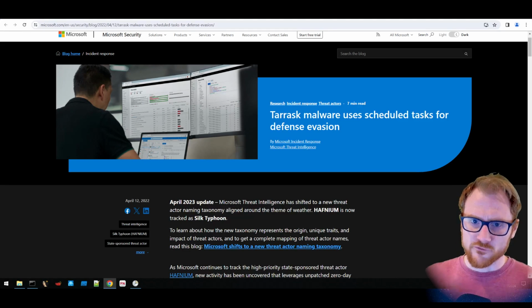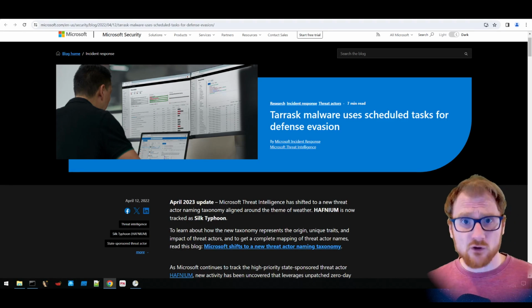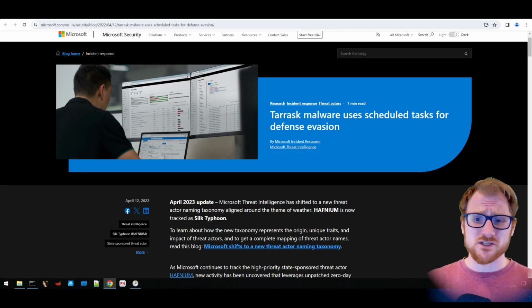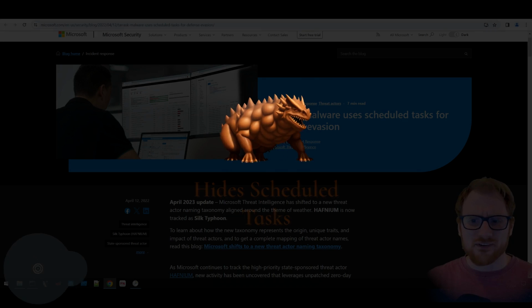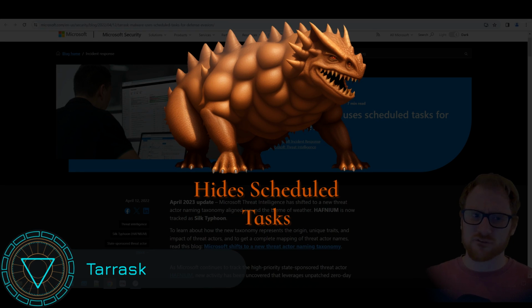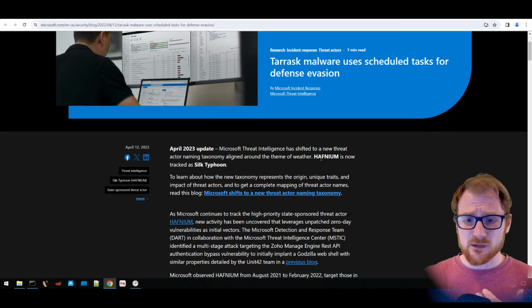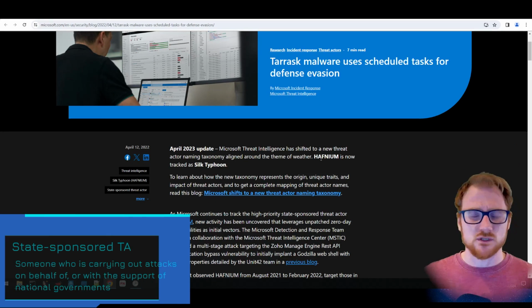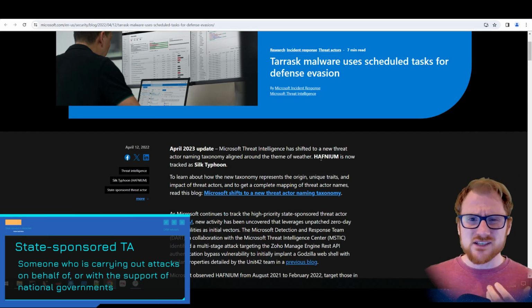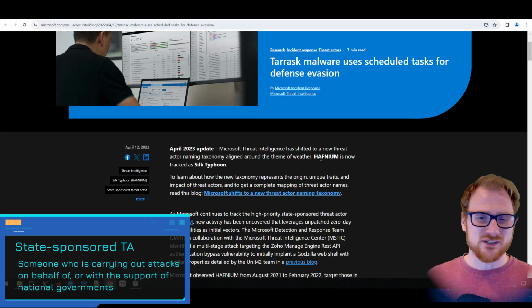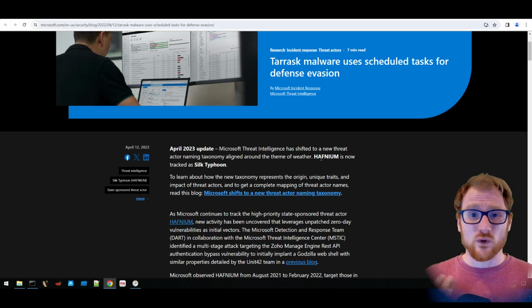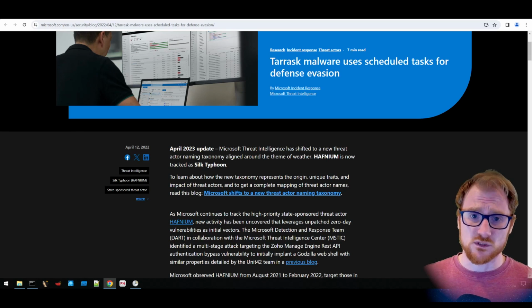Back in April of 2022, the Microsoft threat intelligence team reported on a family of malware known as TARRASK that uses scheduled tasks for defense evasion. This particular family of malware is supposedly used by a state-sponsored threat actor and has a few interesting components to remain hidden when someone is investigating scheduled tasks.